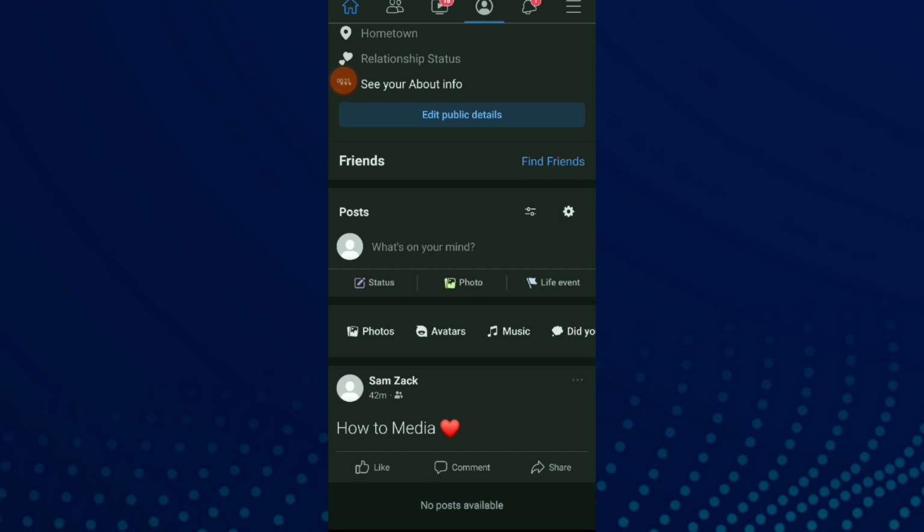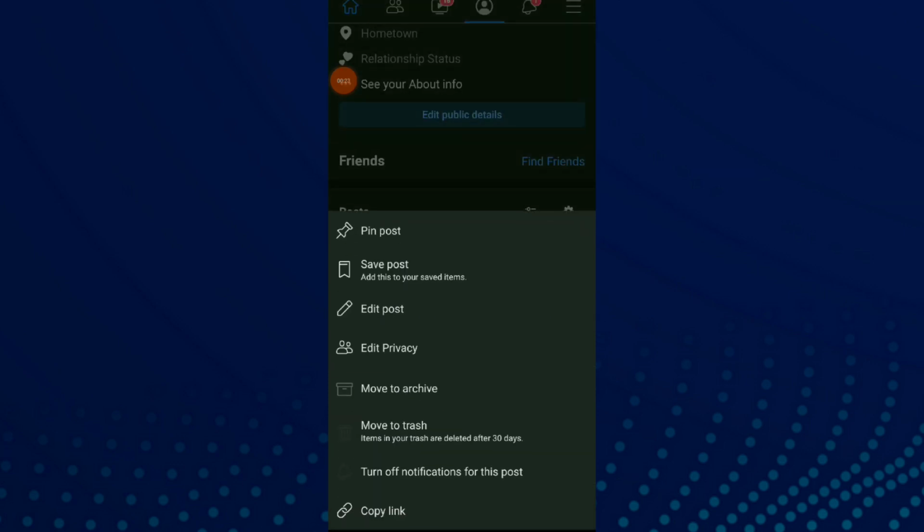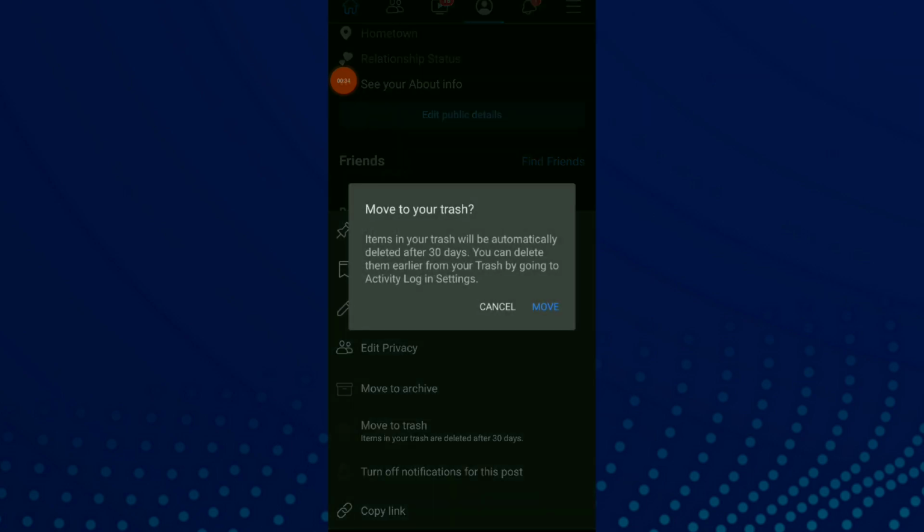All you need to do is click on those 3 points up there beside the post, and here you're gonna find move to trash, and items in your trash are deleted after 30 days, and click on move.